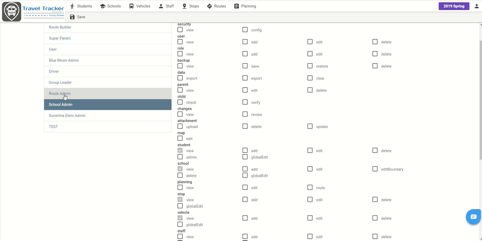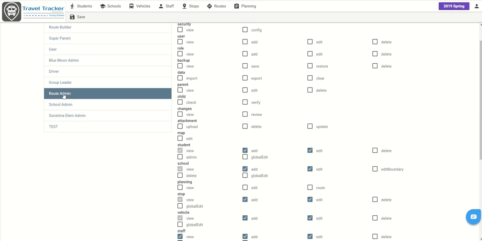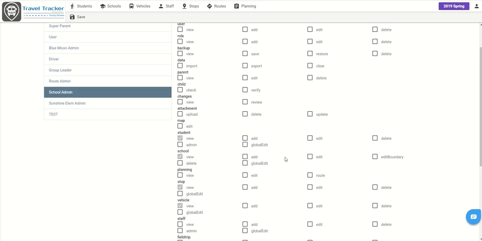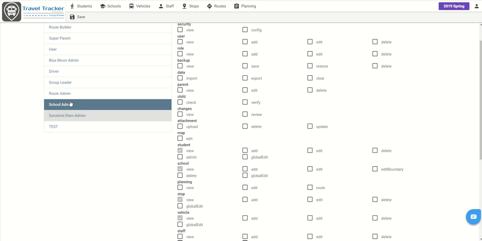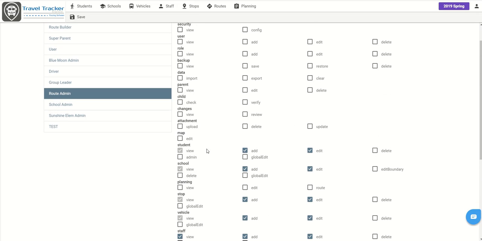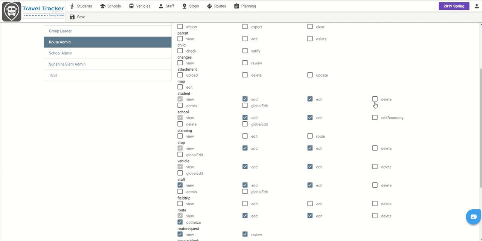Now, if I go into the route admin, this route admin has access to all the schools, but look how their security is different than the school admin. Like the school admin, you saw all these things are not checked. They can view only. The route admin, you can go in and say, okay, they can add, they can edit. If you wanted to change it and say they can delete, they can edit school boundaries. You can make this anything you want to on any tab that you want.